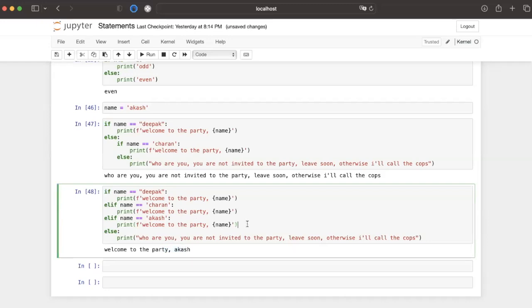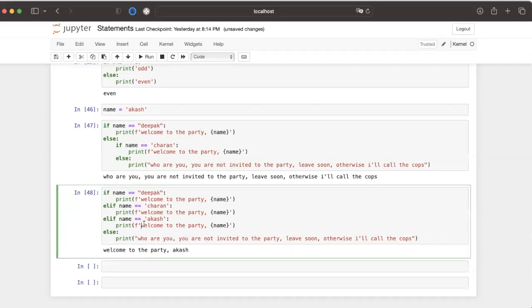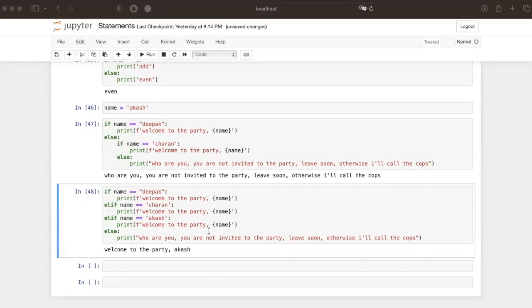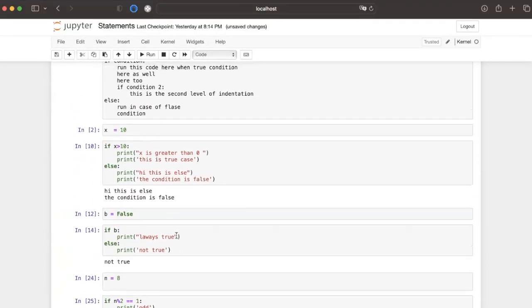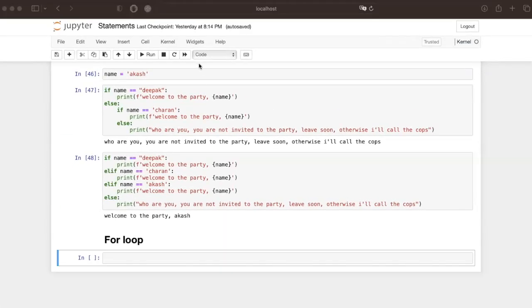Now Akash is also me. I'm also part of the party, right? So that's pretty basic. The elif statement in Python, right? If you are going to do multiple comparisons in your if statement, then you can use elif as well, in case you have multiple comparisons or multiple cases, right? So that's about this elif. Okay, so I hope these two examples might have helped you to understand the pretty basic things about if-else.